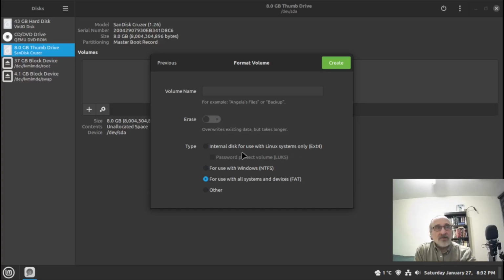Now, if you want, you could click on this one and format it as a Linux thumb drive, which means only your Linux computer will be able to read it. And if you do that, you could click on this one and it's going to encrypt it with LUKS. Now, if you do this, make sure you know the password, because if you lose the password, you won't be able to open up your thumb drive and access your files. You'll lose whatever is on the thumb drive if you forget your password, and then you'll have to reformat it.